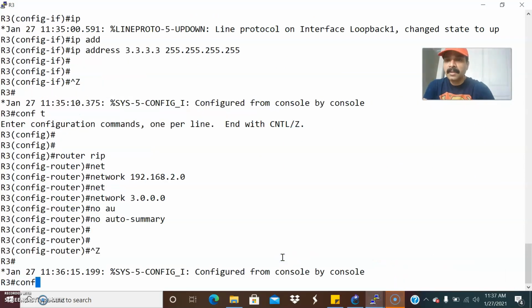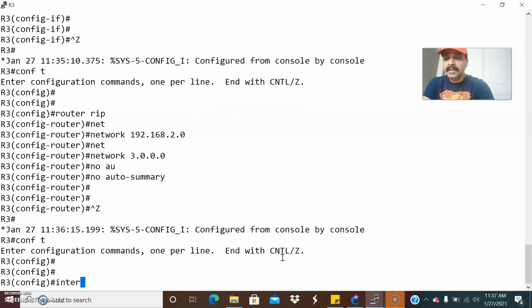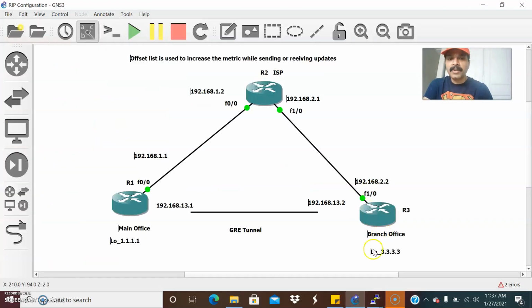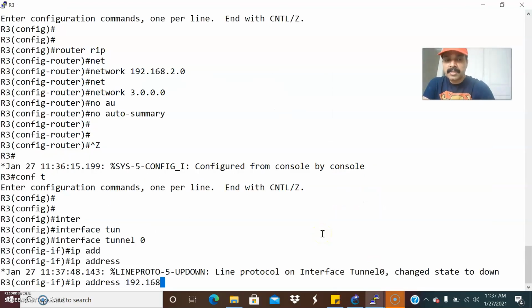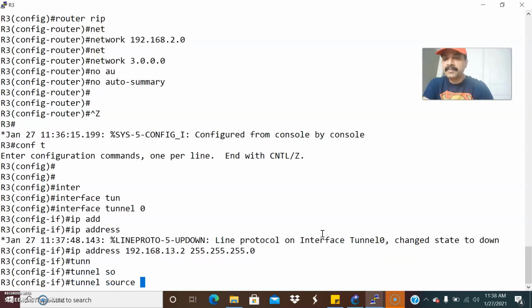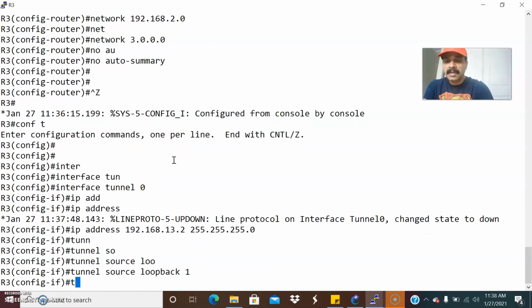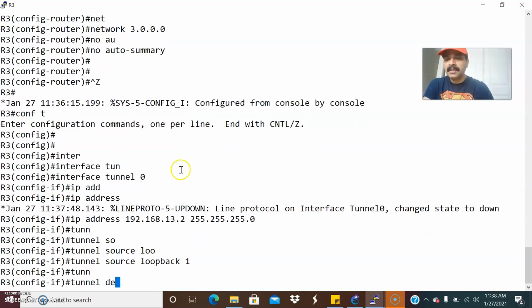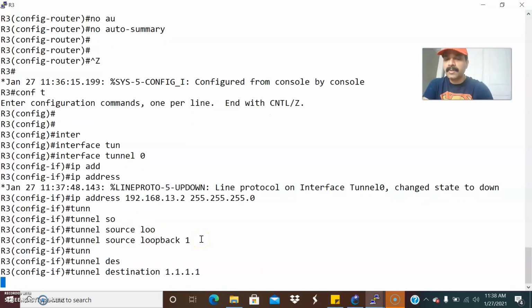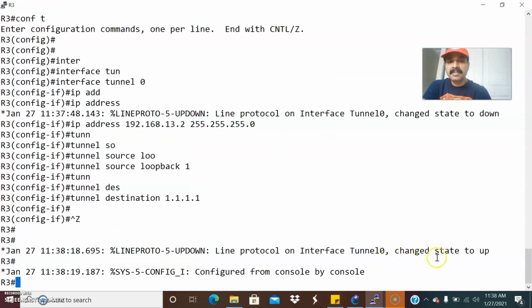Go to R3, go to configuration mode, interface tunnel 0. The IP address of the other end is 13.2, so 192.168.13.2 with mask 255.255.255.0. Then I have to configure the tunnel source, which should be the loopback. Here the loopback I defined is loopback 1, so let us give loopback 1. The tunnel destination will be the destination address, which is 1.1.1.1. So now the tunnel status came up.